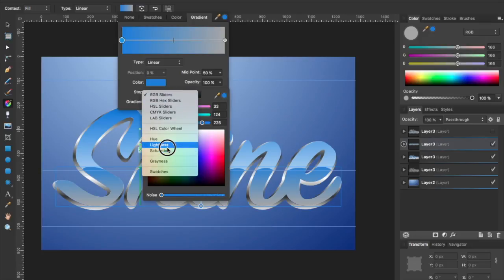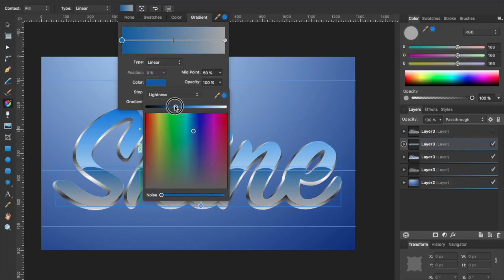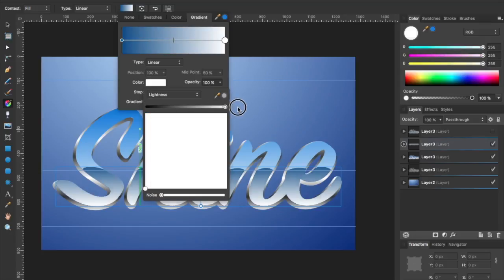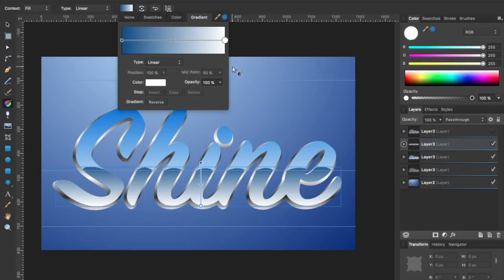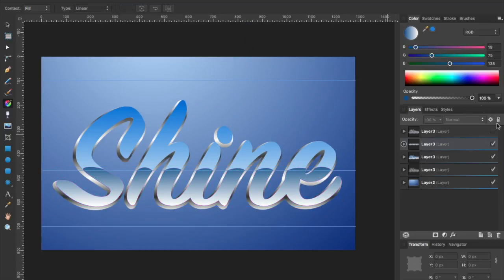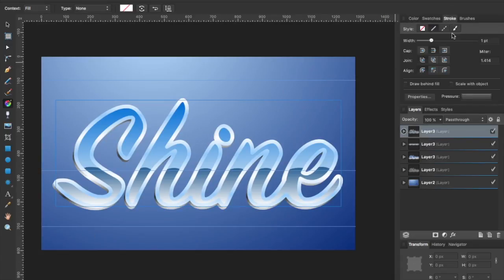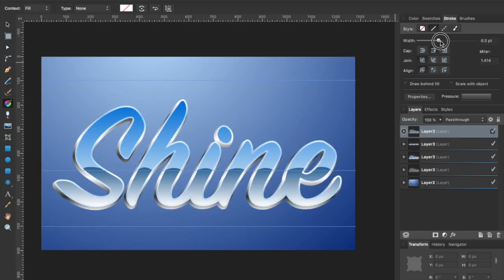I'm going to go to lightness. I'm going to make that a little darker, but the same shade. And I don't want that to fade to gray. I want that to fade to white. And I'm going to turn on the top layer again. Now that outline is just a little bit thick for me, so I'm going to go ahead and select the stroke tab. See if we can adjust that a bit. Yeah, 6 looks pretty good.